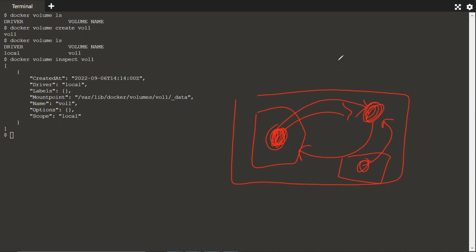So the moment I share the volume, let me say I have 2 accounts and I want to share the data between both of them. I can use a common volume and share the data between both of them. So let's see how we can implement that.